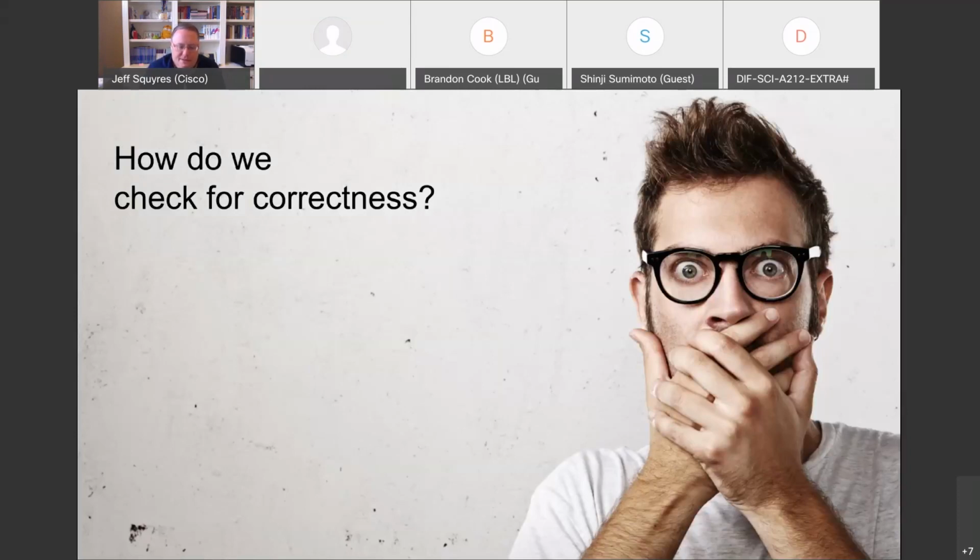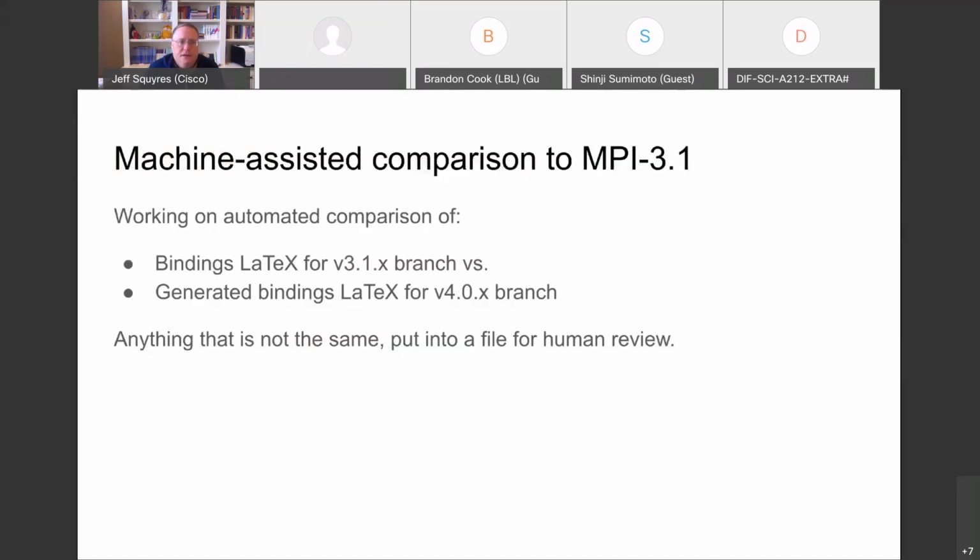With all of this, we all know how big MPI is. How do we check this for correctness? Because great, humans go through, we change all this to Pythonization. How do we make sure that we got that actually correct? So we're doing some machine-assisted comparison to MPI 3.1 and human-assisted comparison to 3.1.